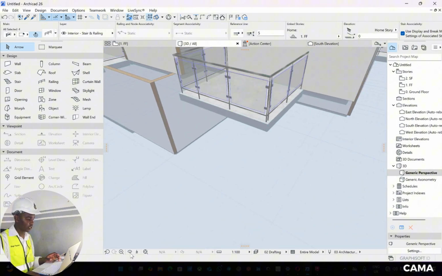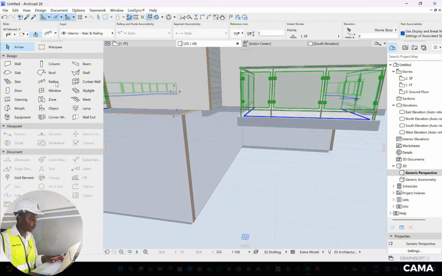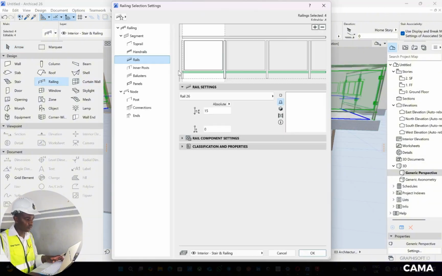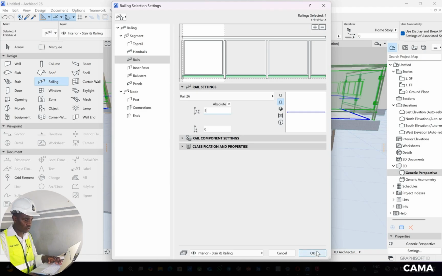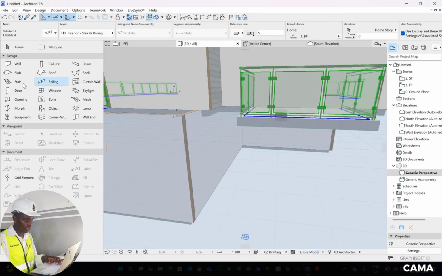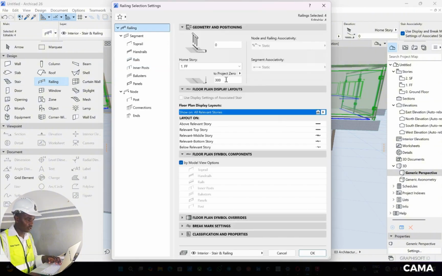Now this is where you are on it. Now you double click on railings, modify the height here. Let's put it at 5. Then you click OK. Let's check. OK. Then you also modify the height of the railing.